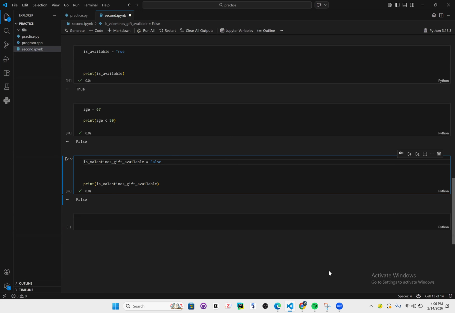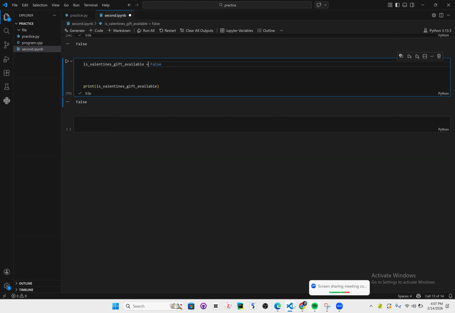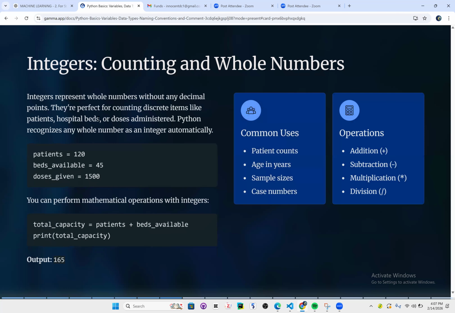Now I'm just going to show you something so slight. I just told you how integers are numbers, and how you can perform small arithmetic with them, so you can perform mathematical operations. I'm just going to do that in a jiffy now.